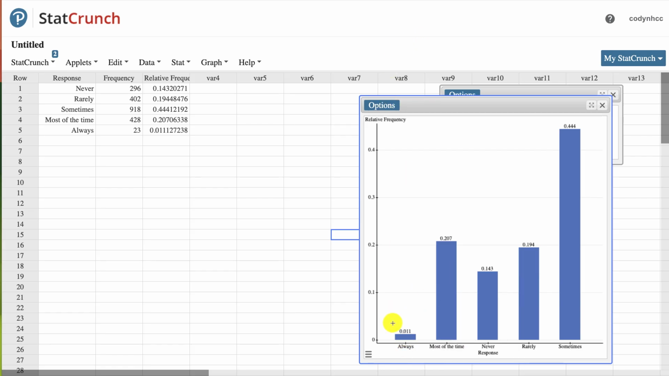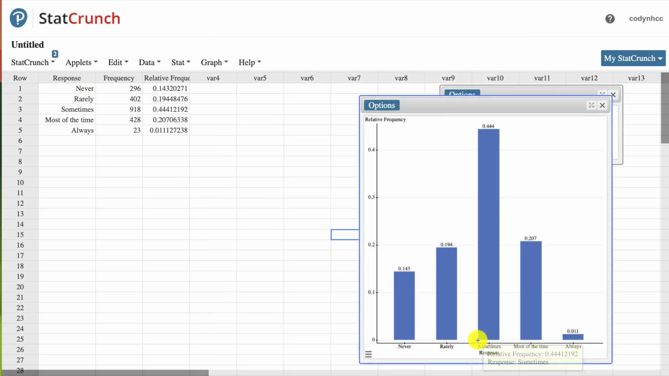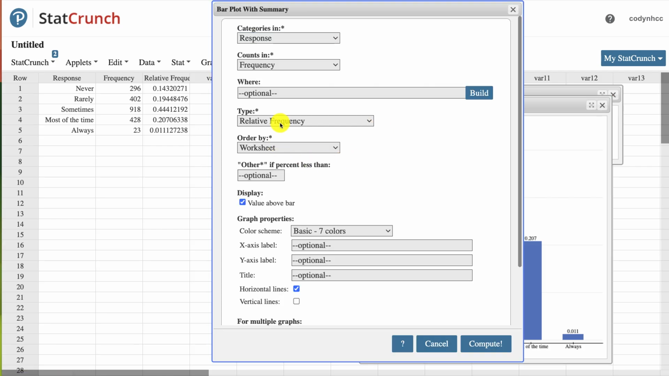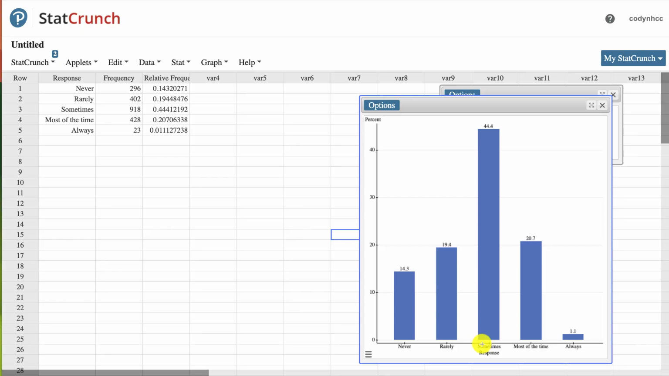0.01. Oh, I have it not in the same order, so I should have chosen value by worksheet. Order by worksheet means put it in this order here: Never, rarely, sometimes, always. That way it matches up. And that's the correct way we want to read our stuff. 14.3%. Let's check an option of what it does if I do percent. Relative frequency, percent, compute. Here it does the percent. 14.3, 19.4. It's only to 1 decimal though, so you have to pay attention to what you want. Putting your cursor over it gives you the full information.